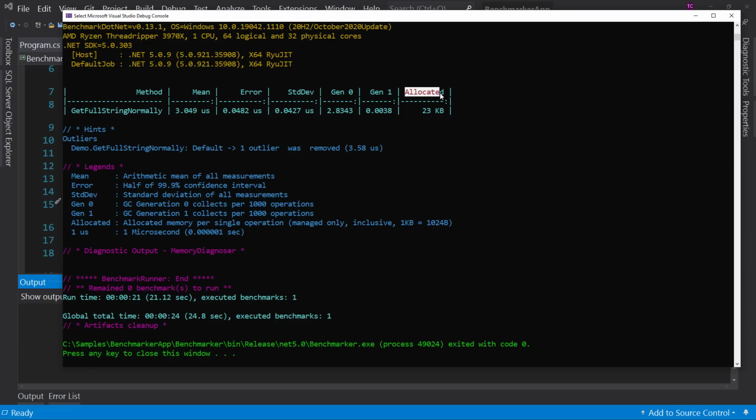This last thing right here is allocated. And allocated down here, this little legend's nice. Allocated memory per single operation, not per 1,000, per single operation, managed only, and it's inclusive. 1 kilobyte equals 1,024 bytes. So this is how much memory is allocated per method call. So when you call the method, it's going to put some things in memory.